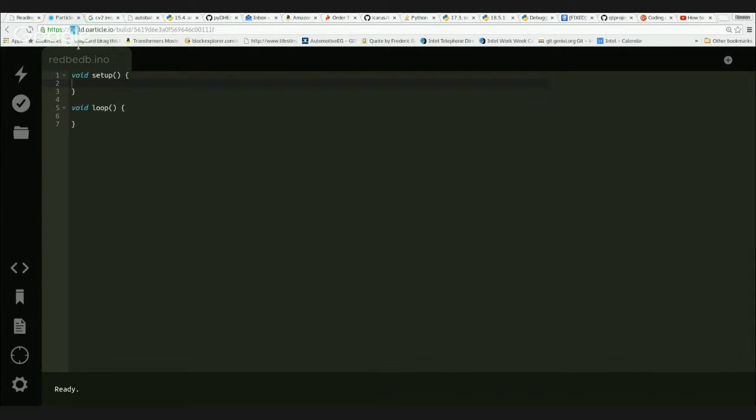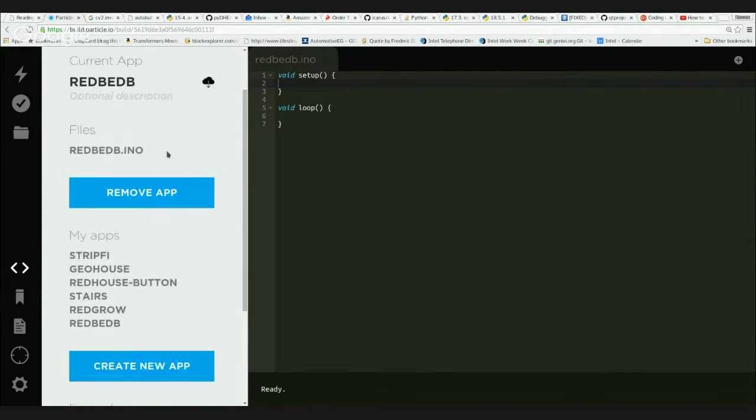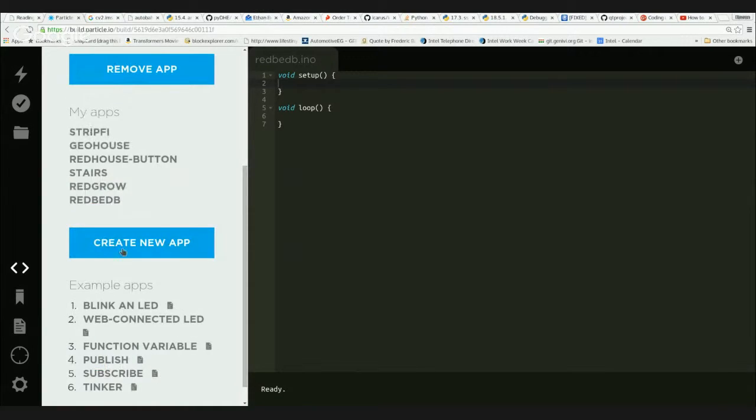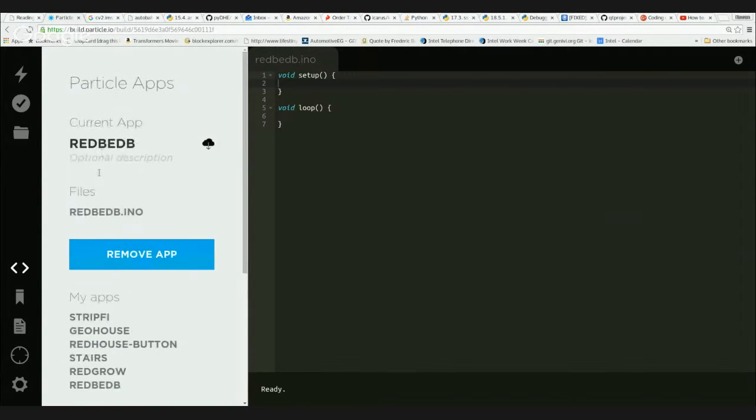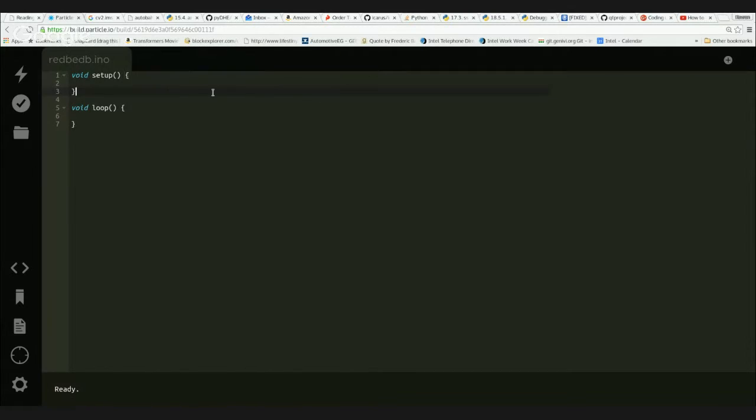Once you go to build.particle.io, you can see this screen. And basically what you can do is create a new app. I've already got a bunch of apps and stuff. Create a new app. You give it a name. I've called mine Red Bed B because this is the Bed B's irrigation system. So let's get coding. This is the code that it starts out with.